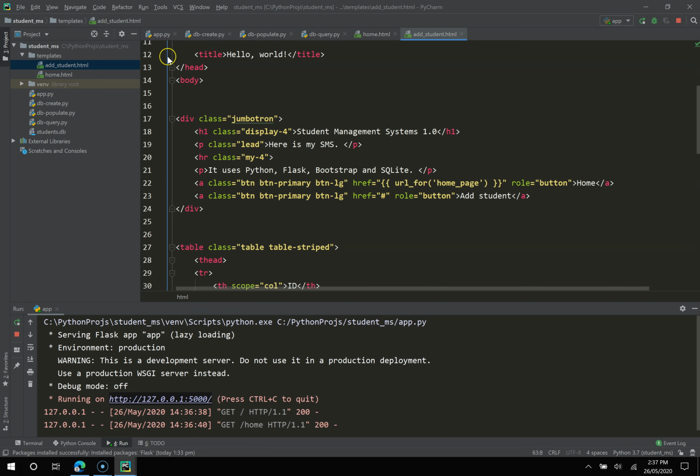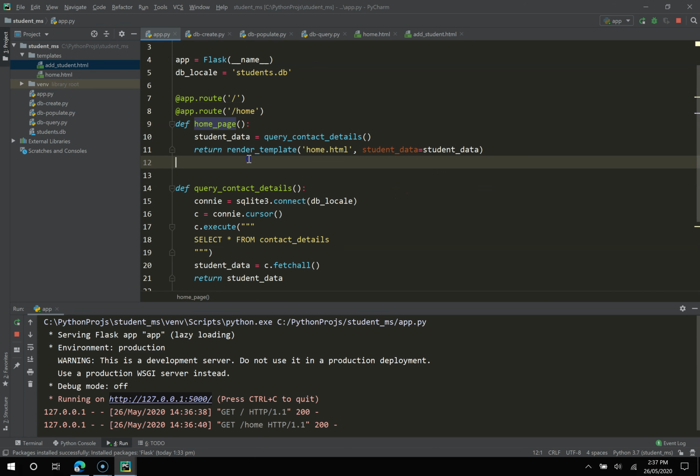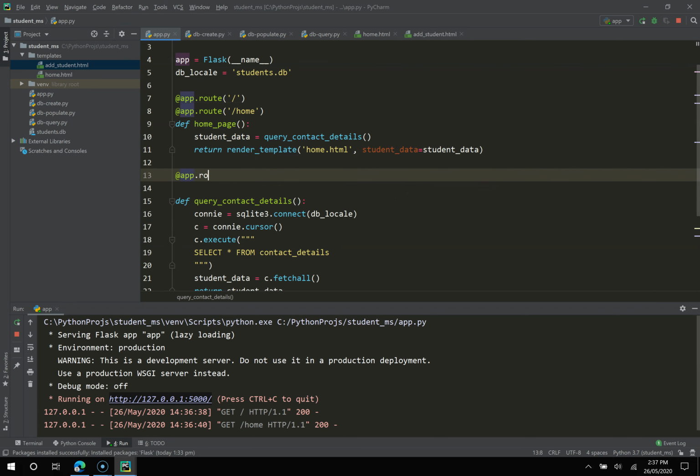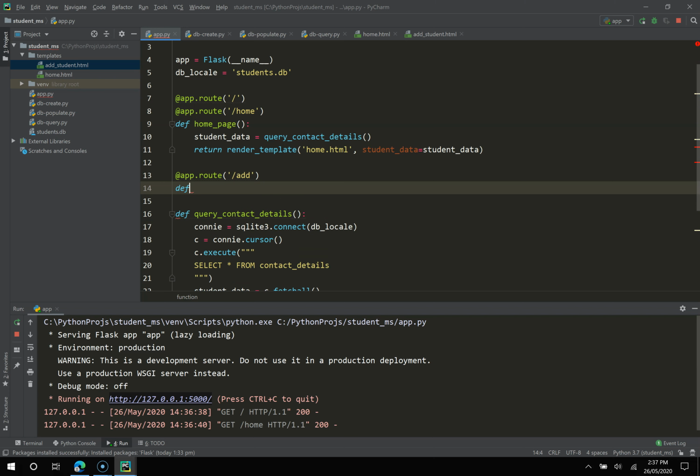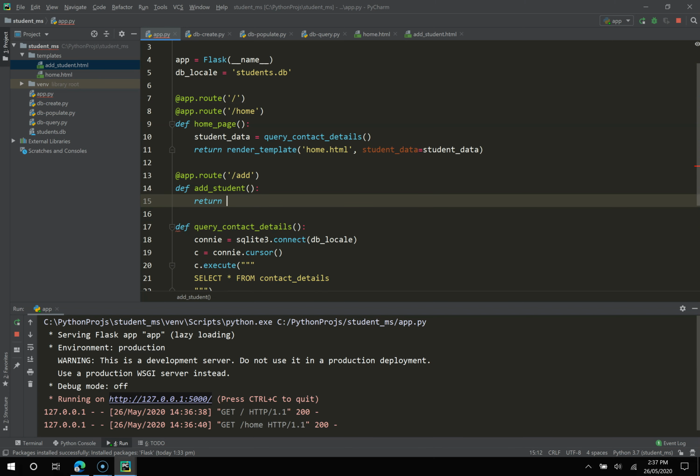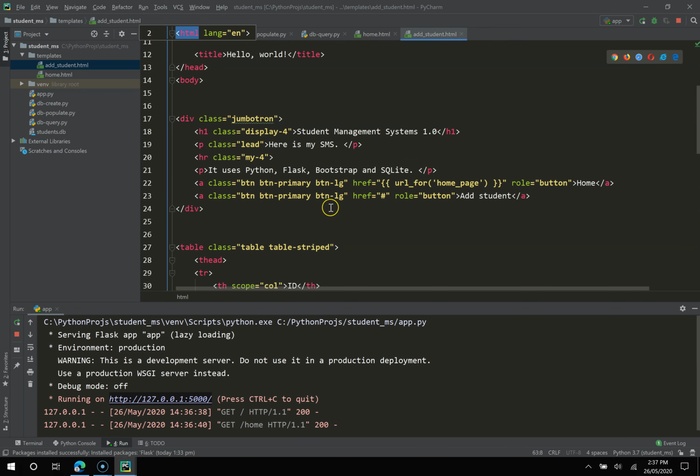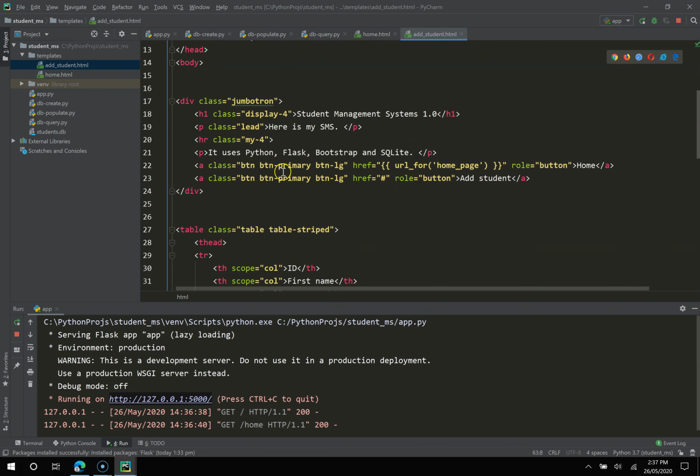Now the next thing that I need to do is come back here to app, and add an extra route. So I'm going to say app route, and this is just going to be called add, and I want this to be called add student. For now, all that I want it to do is return render template, and I just want it to return add student.html for now.